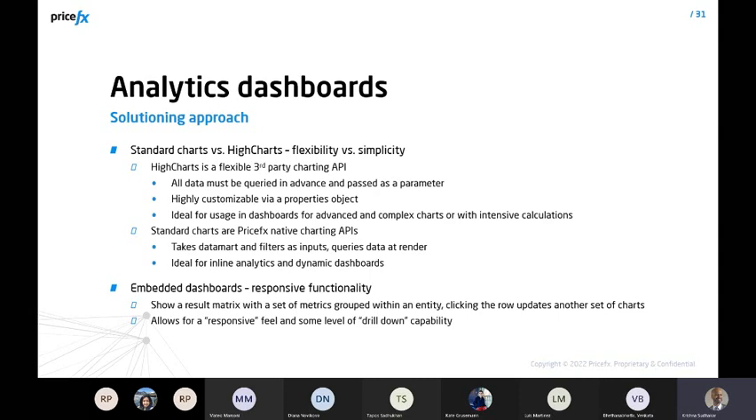It's highly customizable. You've got a lot of options out there. Like I said, we don't implement everything, but we do implement most of the very commonly used stuff. And this is really ideal for usage in dashboards with advanced and complex charts with intensive calculations. So you can manipulate that data in whatever way you want, and then you feed it to the chart, and you get a very tailored output.